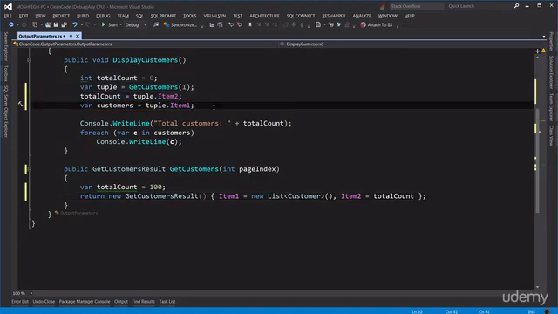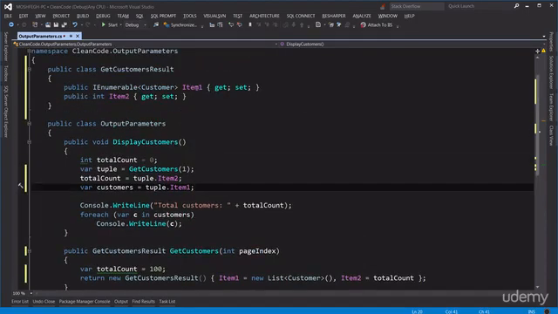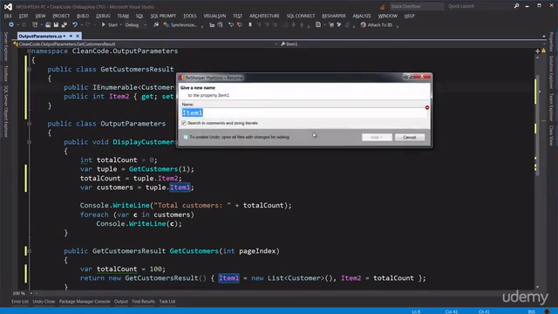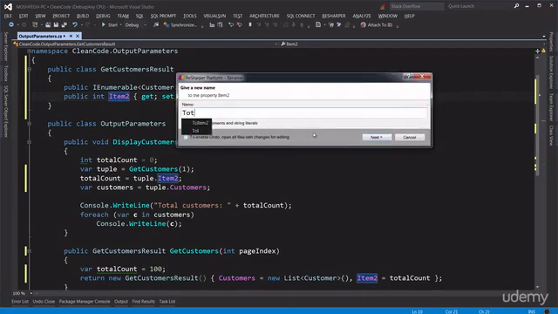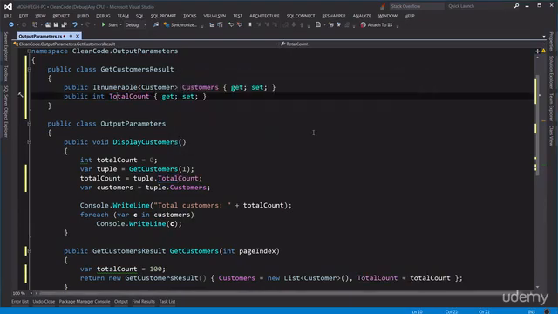It still looks ugly. It's still referring to item 1 and item 2. So what I'm going to do is a safe rename refactoring that we learned earlier. So F2, I'm going to rename that to customers, and do the same with item 2. This one should be called total count. Good. Okay, it's a little bit better now.